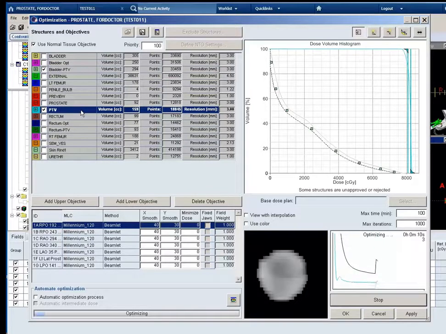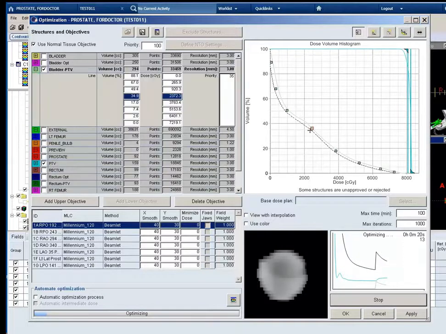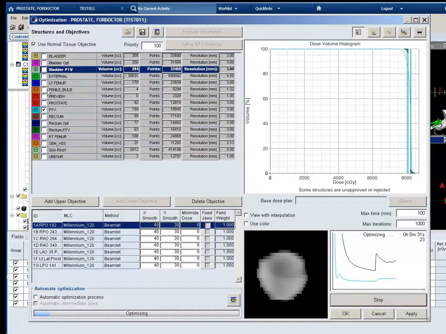And we'll watch as the DVH curves on these two structures lower. And throughout the optimization process, I can move the points to keep reducing the dose to the rectum and bladder. Keep in mind these two contours are outside of the PTV, so we shouldn't see any changes to our PTV coverage.